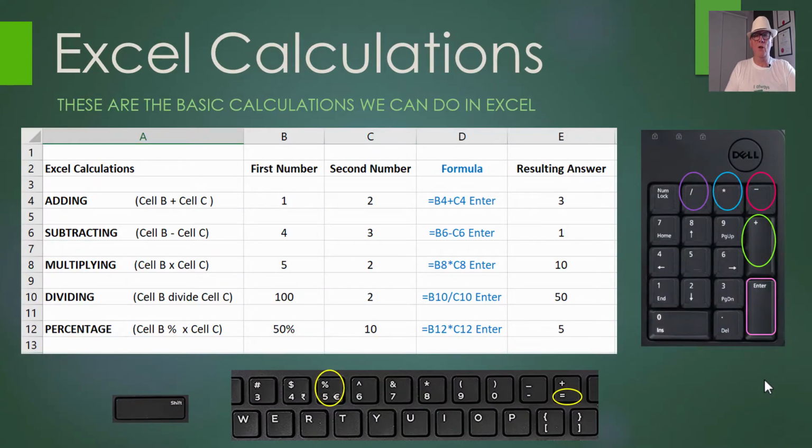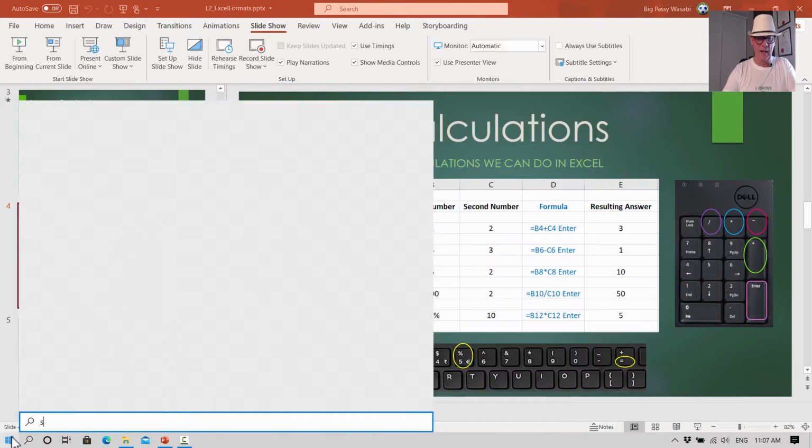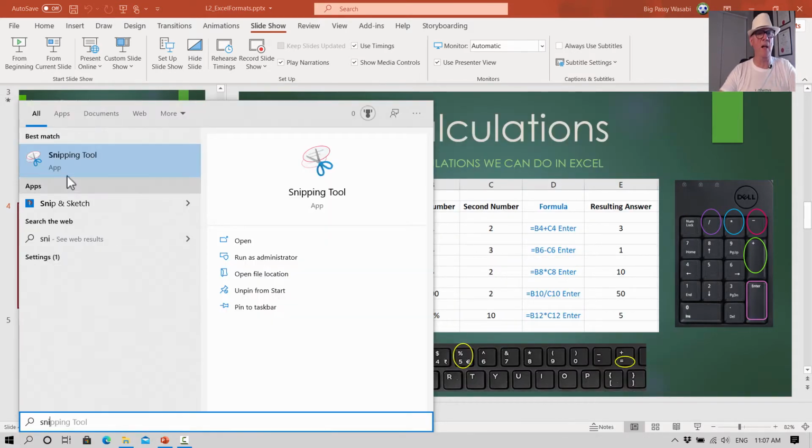All right, so let's have a look at Excel calculations. We're basically going to look at how to do adding, subtracting, multiplying, dividing, and percentage, all right? And you're going to try this out as well. So what we need to do, like we did in the last lesson, is just get out of the presentation for a minute, and we need to start up that snipping tool. So start up SNIP, the snipping tool.